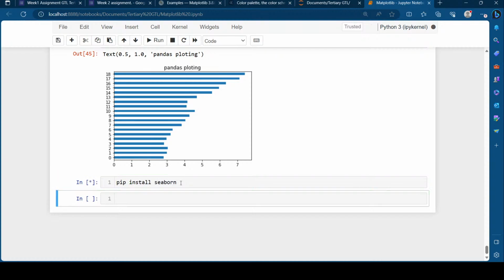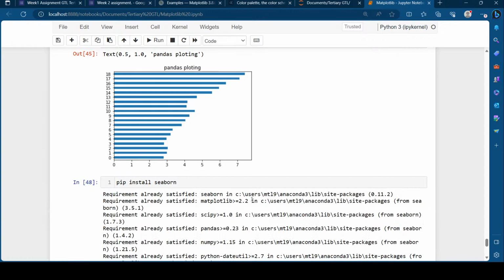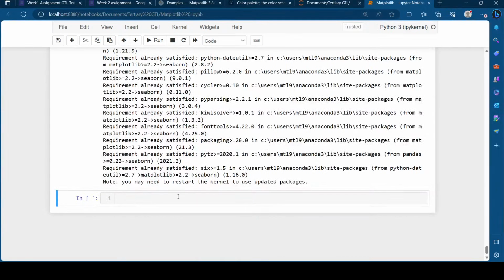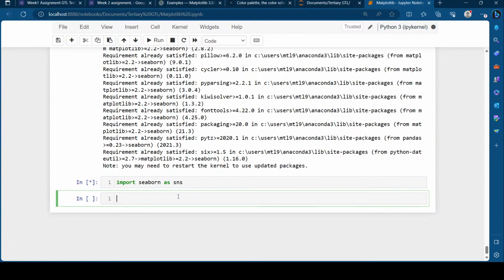Seaborn, right? Pip install seaborn. I think I already have Seaborn installed, so it will tell me requirements already satisfied. Seaborn is there. Okay, so I just need to import it. Import seaborn as sns. That's the alias.